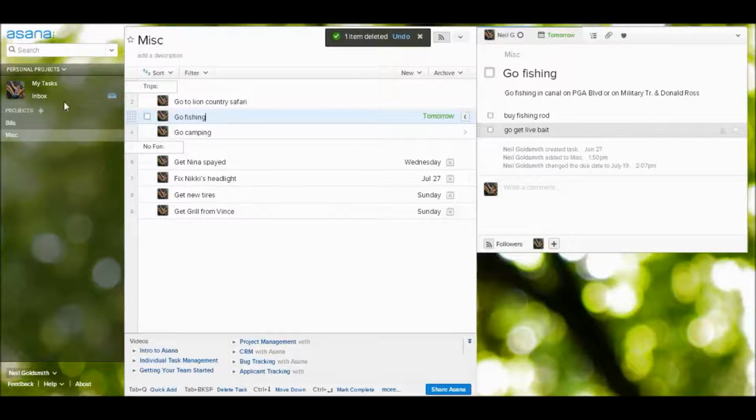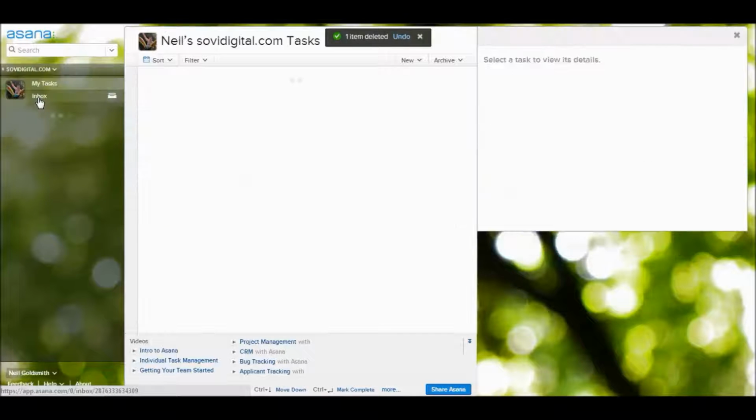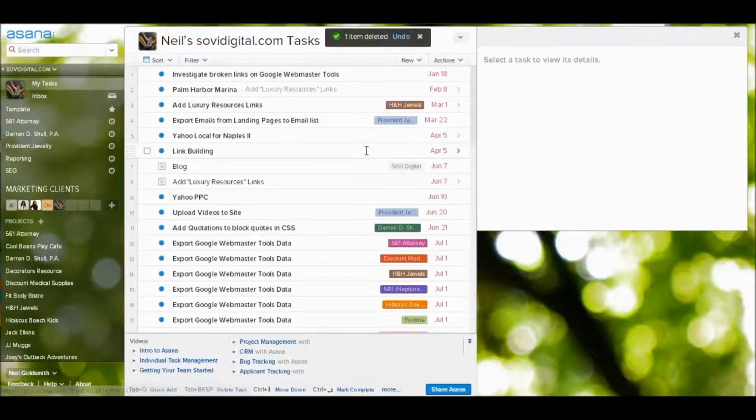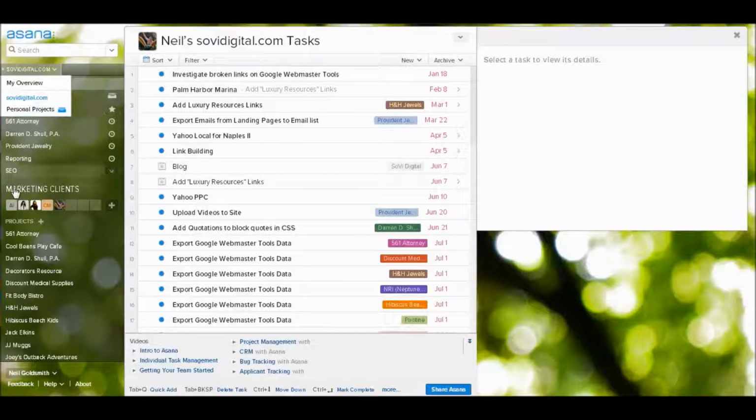So now that you understand the structure, let's go into our company workspace to get a little more detailed. So I'm going to switch over to SoVi Digital workspace. While it's loading up, now you see a lot more stuff because we have a lot more clients and a lot more projects. The one difference between a regular workspace and an organization is the fact that you can have teams. Now, a team is just a group of team members who have access to all the projects within. So one team is this marketing clients team.